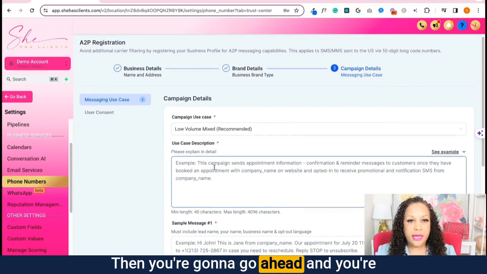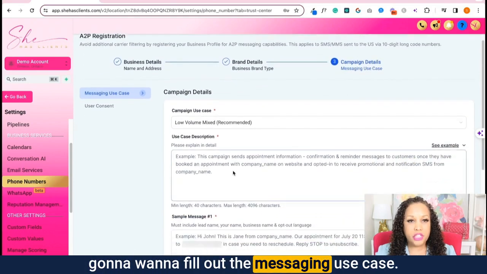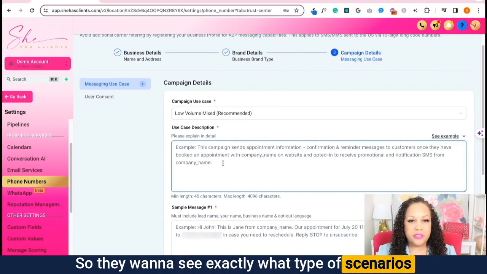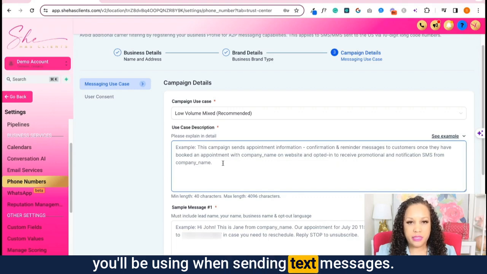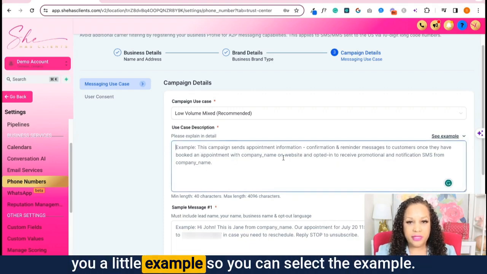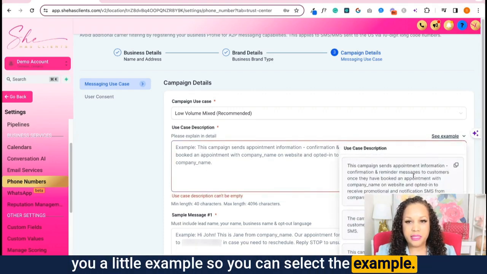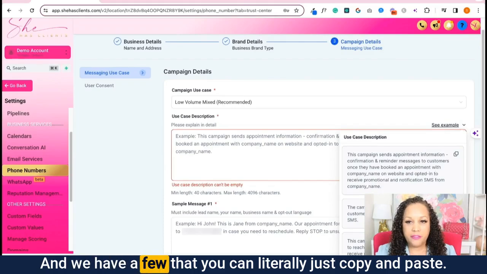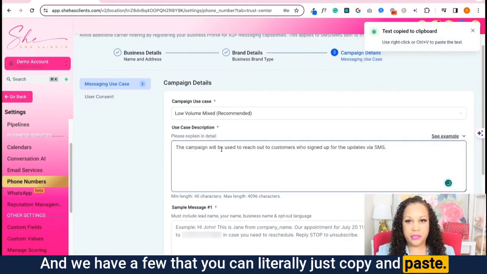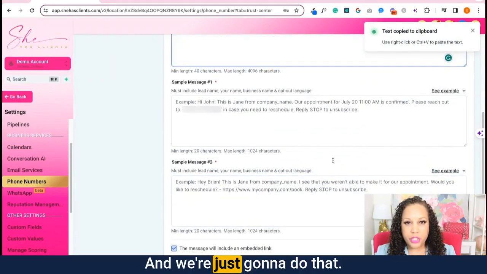Then you're going to want to fill out the messaging use case. So they want to see exactly what type of scenarios you'll be using when sending text messages. So if you click here, the first one here, they kind of give you a little example. So you can select the example, and we have a few that you can literally just copy and paste, okay? And we're just going to do that.